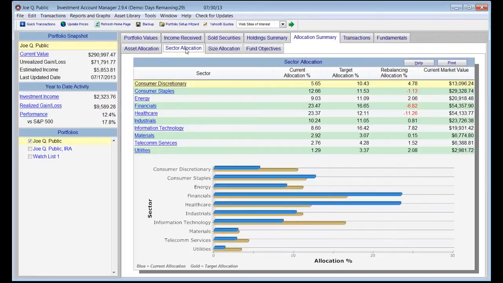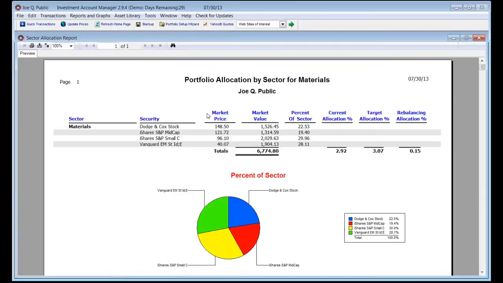The Sector Allocation Report or tab lists, again, the allocations by investment sector. 10 sectors are provided where a current allocation is compared to a target allocation and what the rebalancing may be needed. Again, we can drill down and find those individual names and individual stocks that overlap with individual names to see what the true allocation of your portfolio is based upon a portfolio sector.